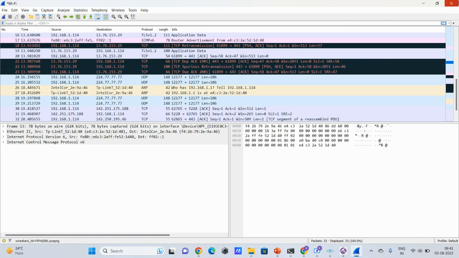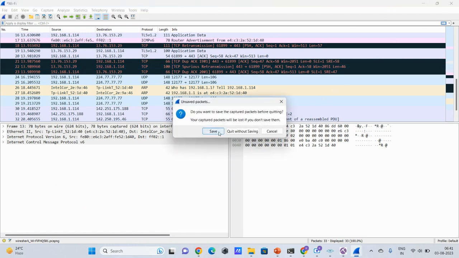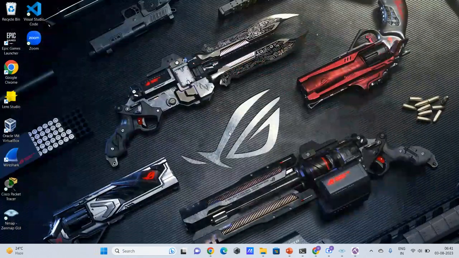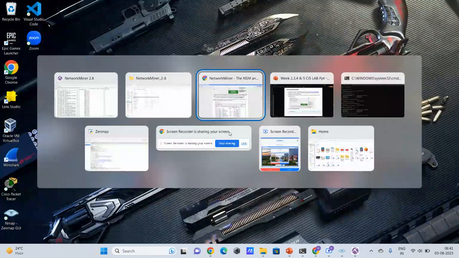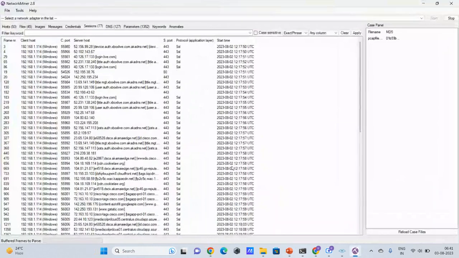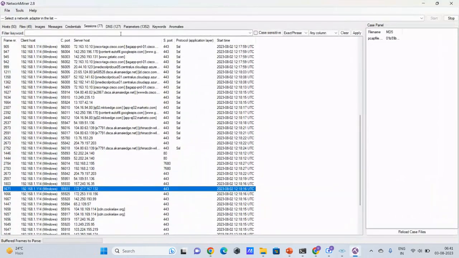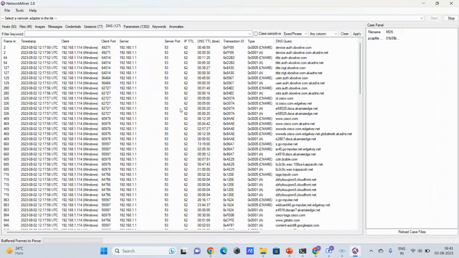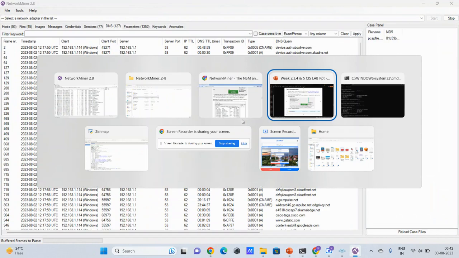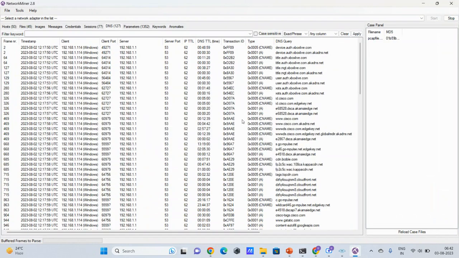We can use this file primarily for analyzing and troubleshooting network activities. This is DNS information used in the PCAP file. A PCAP file contains raw data, and that's it. Thank you.